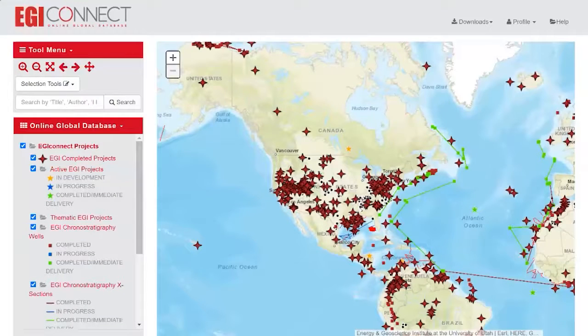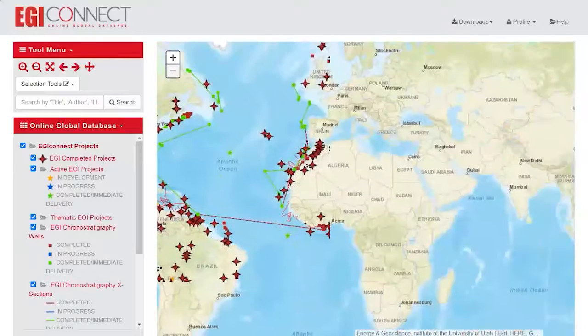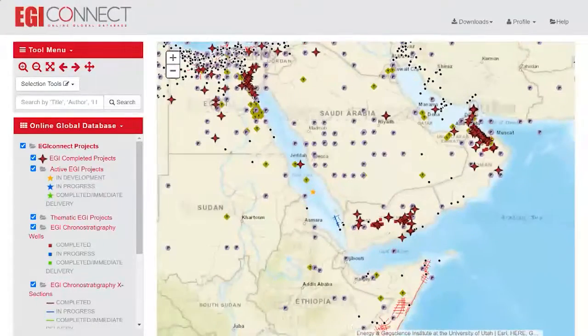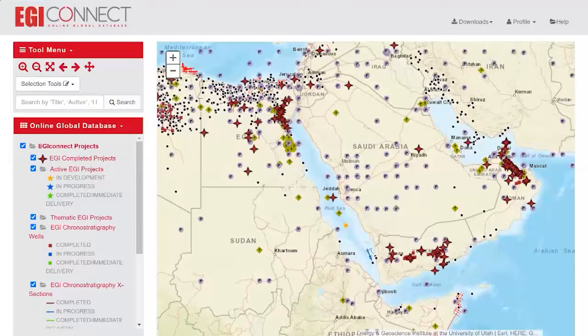So let's look at an individual report. There's a quick method to get to the data. I'm going to zoom in here on the Red Sea a little bit. As you noticed, more data popped up on the map as I zoomed in. This is because there are data points that represent the EGI other reports and theses and dissertations that are set using a scale dependency so they don't overwhelm the map at startup.